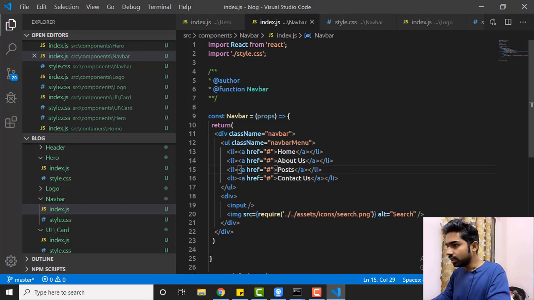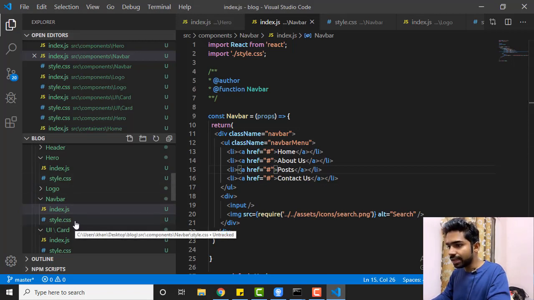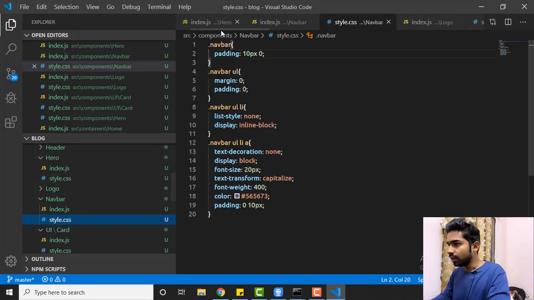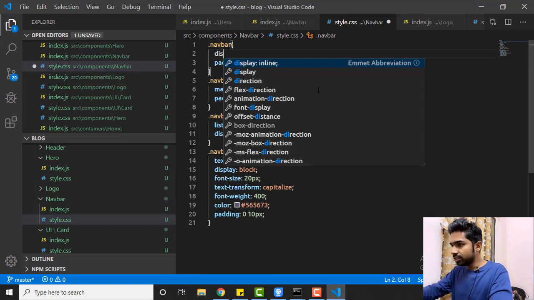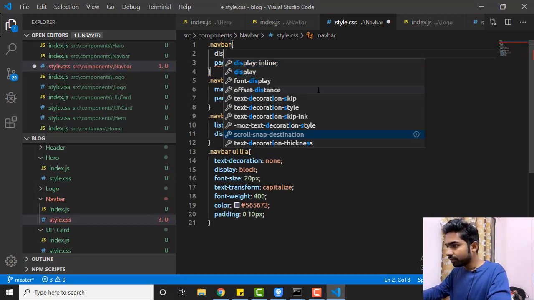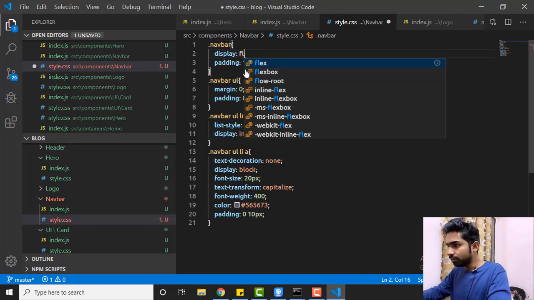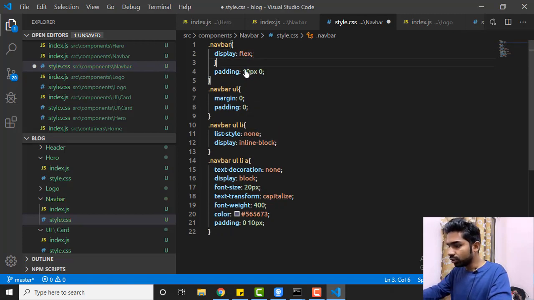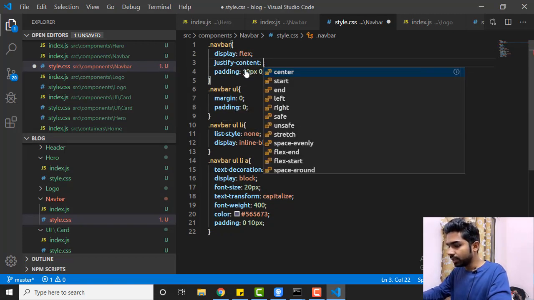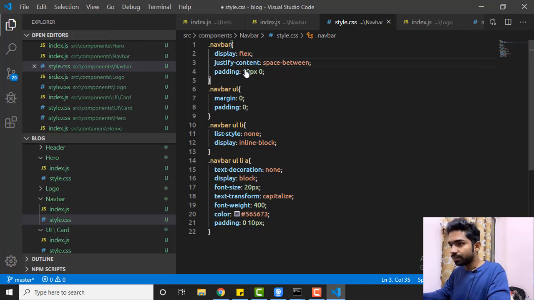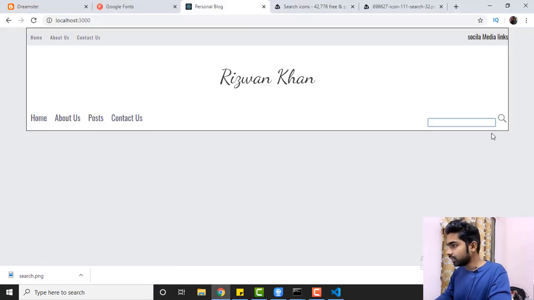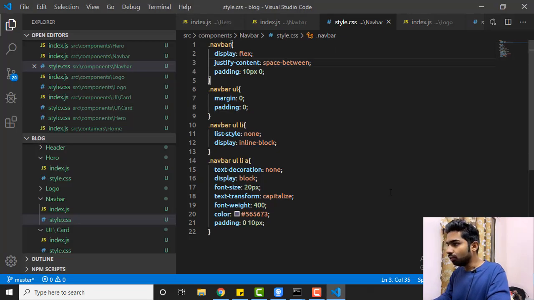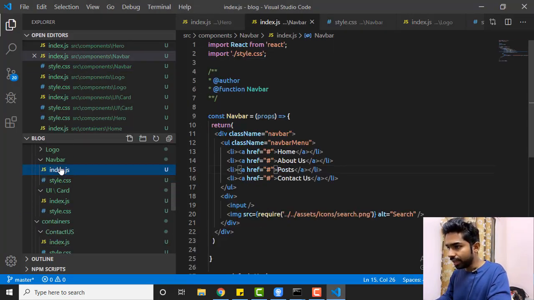Again, go to the style.css file, and here you have navbar. So apply a display. Display is going to be flex, and also justify content is going to be space between. So it will be side by side. Here we have a side by side thing. Now we'll work on that search component again.